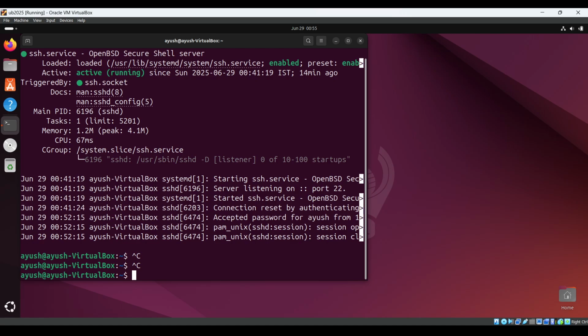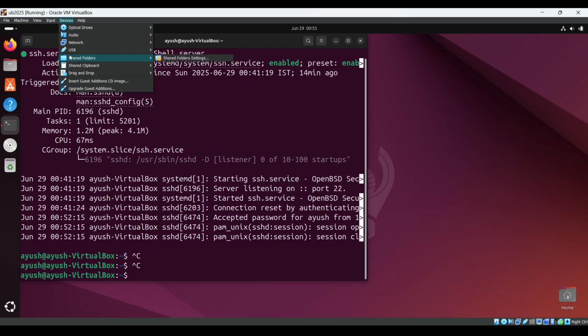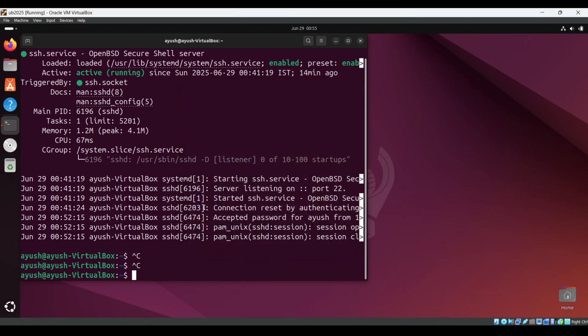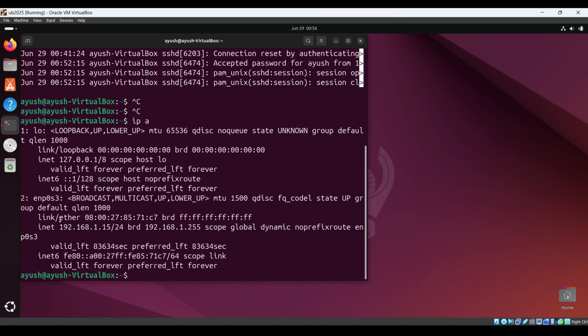One more thing you have to check in your VirtualBox: go into the network settings and make sure it is set to bridge adapter, then only it will work. Then you have to check your IP address and your interface. It might be eth0, or in my case it is enp0s3, and the IP I will be selecting is this one.